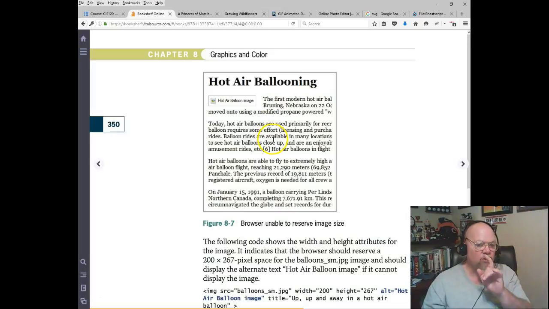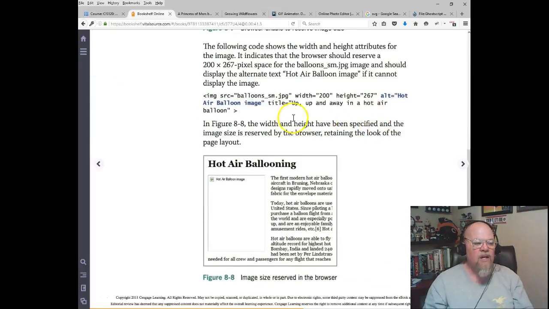Now I will say this, you can get away with just using width, and it will keep the picture in proportion by just the width. Which is kind of nice. I don't think this book talks about that, but I do it all the time. I just rely on the width that I want. The height will follow. Okay.